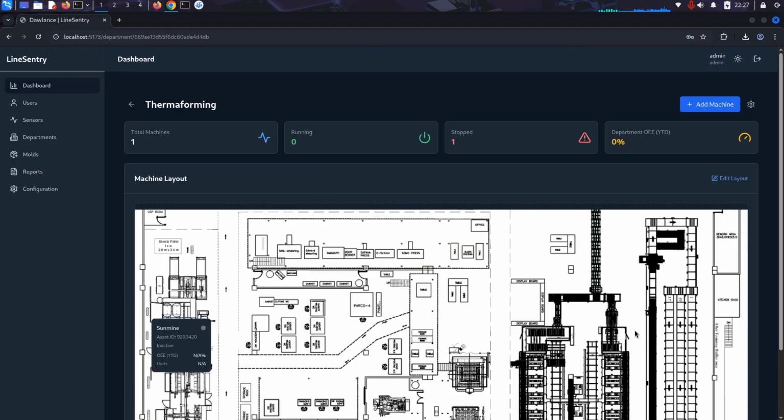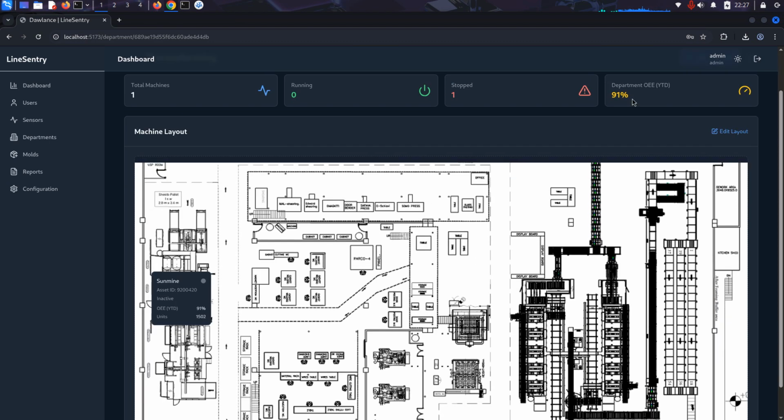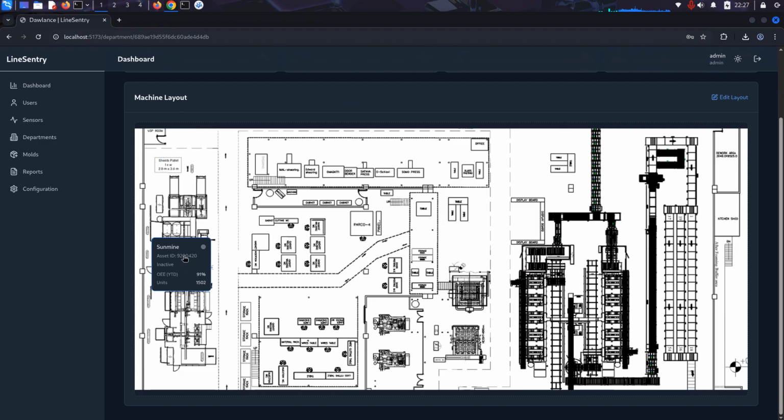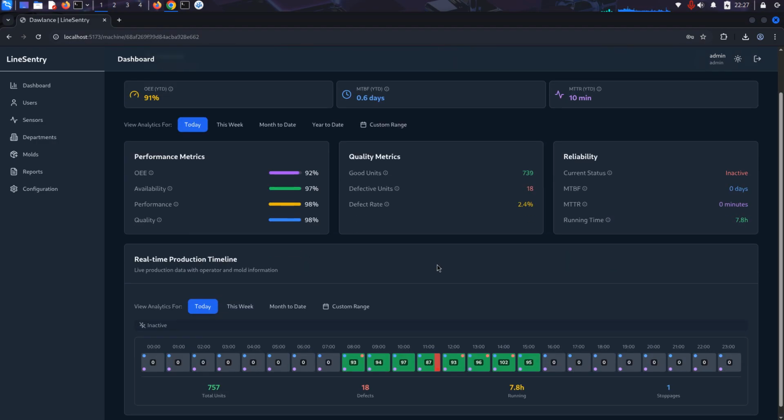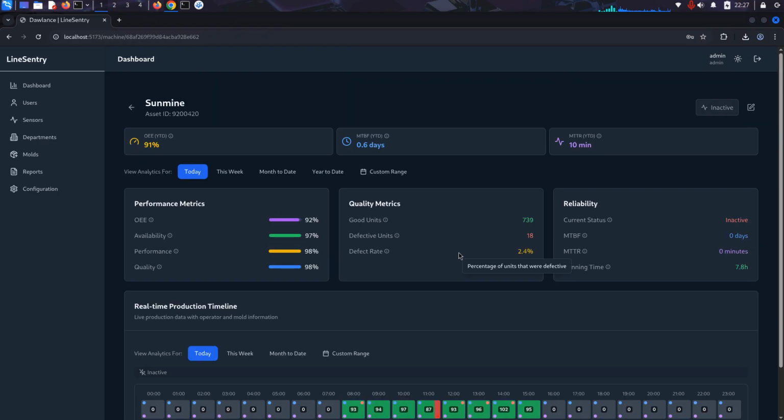This is something we have actually tested, and similarly we can see the statistics over here at the top for the thermoforming department, because it's just comprising 1 machine at the moment. That's why the department OEE is going to correspond with the only machine we have here, which is Sunmine. I'm going to click on Sunmine machine now, and it's going to show me the detailed statistics for the Sunmine machine.